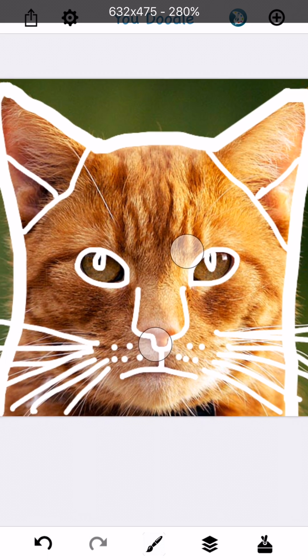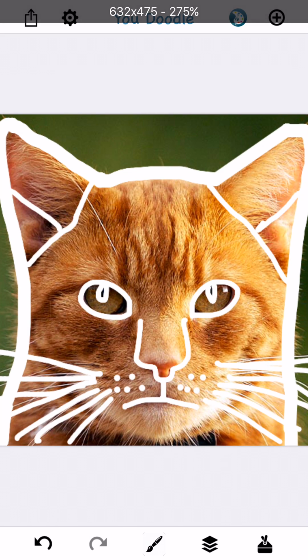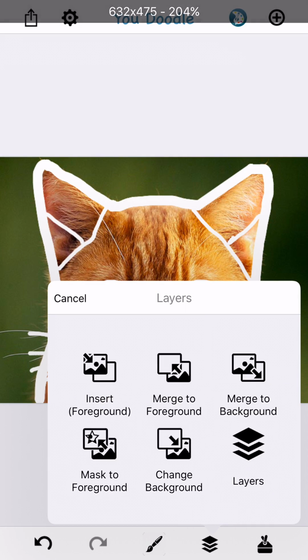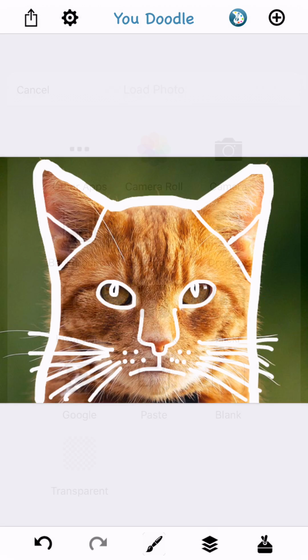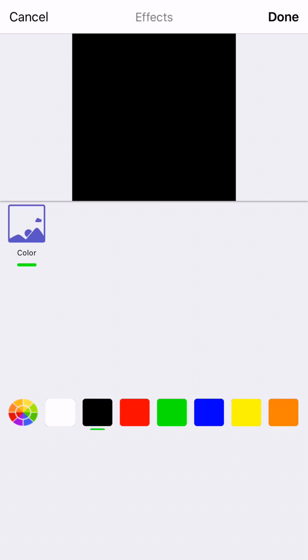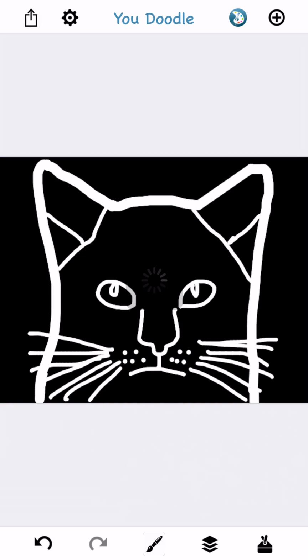Okay, once you're happy with the way your outline looks, tap the layers button and pick change background, check blank. Now you don't want white here, so tap the color wheel and pick black. There we go, now we're cooking. And there you go, you have an outline.